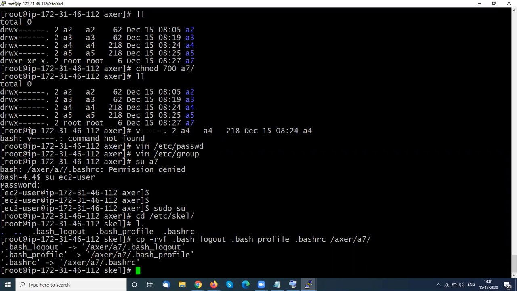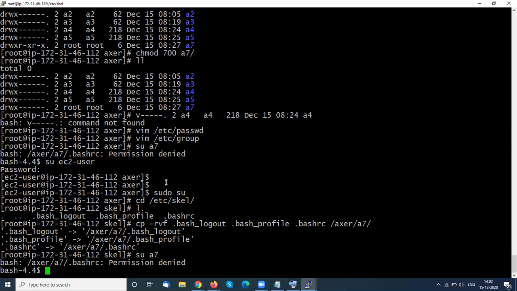In login, I've set all the configuration files. Will a7 log in or not? It should work, right? Yes, it should work because we have copied the profile. Okay, let's check su a7.